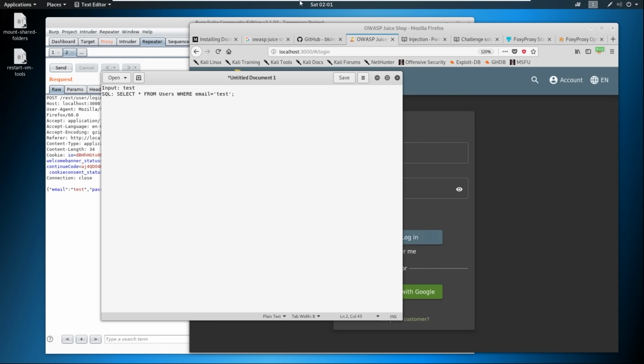So what it's doing is it's saying, hey, I want to select everything from users where the email is equal to this test, what we just input into here. Now, if we have SQL injection, let's copy this. I'm just going to paste it. Let's say instead we put a single quote in here.